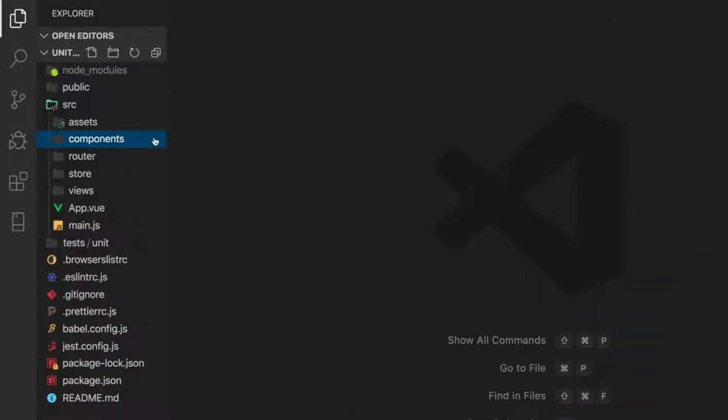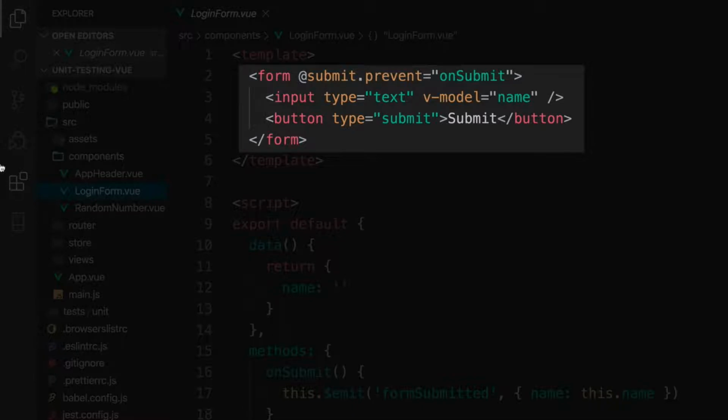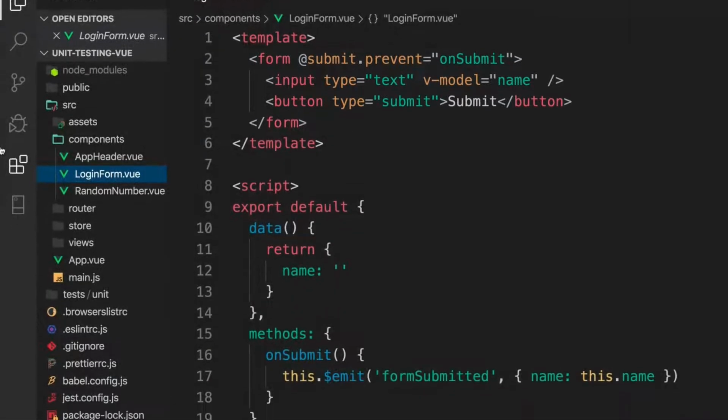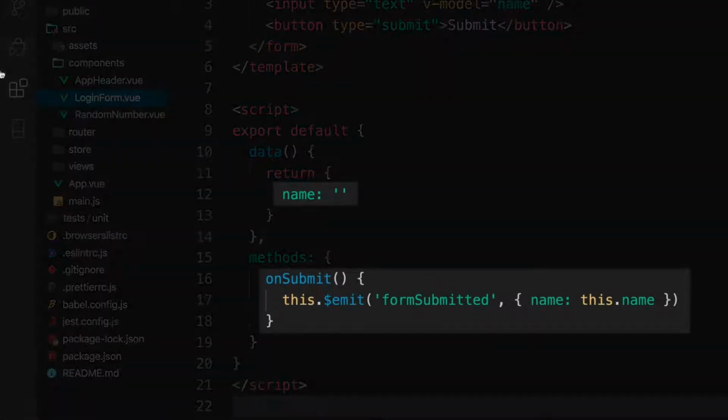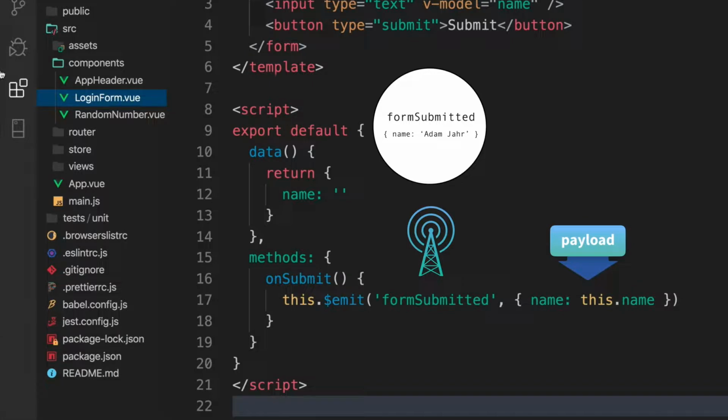In our components directory, you'll see we have a login form component, and it's really just a simple form with an input and a button. Our button submits the form by triggering the onSubmit method, which emits the form submitted custom event, sending along with it the payload, which in this case is our name data value, which is bound to our template with vModel.